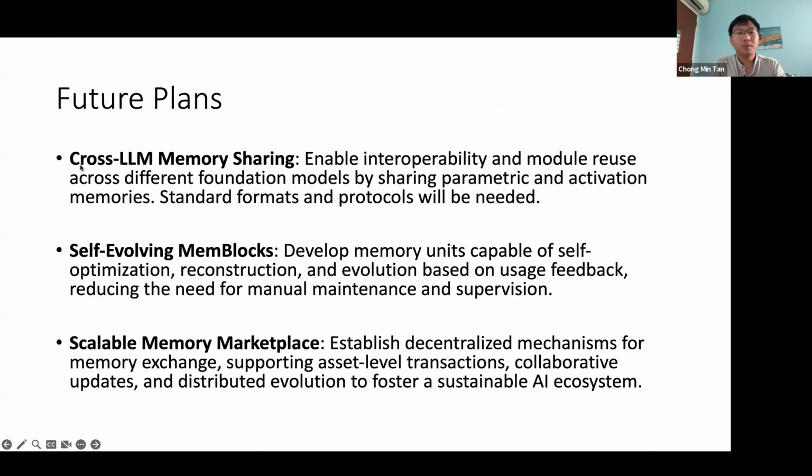All right. So these are the future plans for this MemCube. We have a cross LLM memory sharing, where you could have interoperability and module reuse across different LLMs by sharing these memories. Some standard protocols will be defined. So I guess all this will be based on open source LLMs because this is where it will be done best. But of course, if it's closed source LLMs, then you just share the plain text memories.